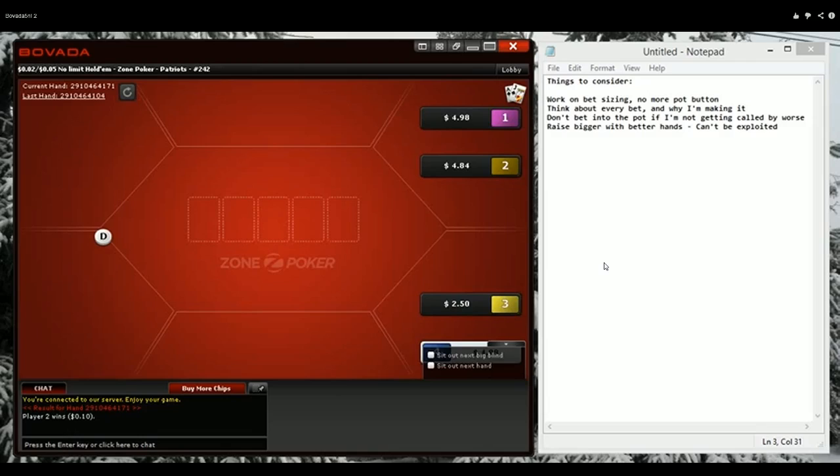There's also these notes that he kept here, and I'll go over those first before I go over the video in general. Work on bet sizing or pot button. I think that's fine. You can obviously use pot and half pot to get to the size you want, and then plus and minus it a little bit. I think that's fine.